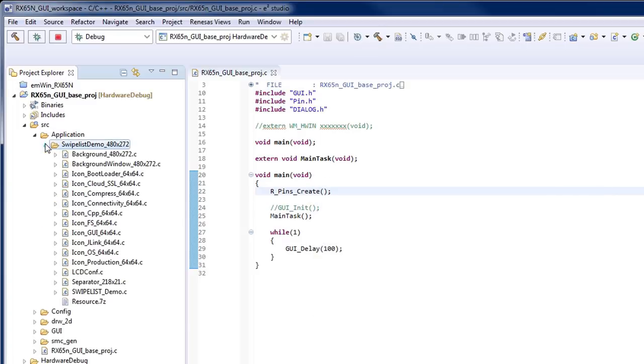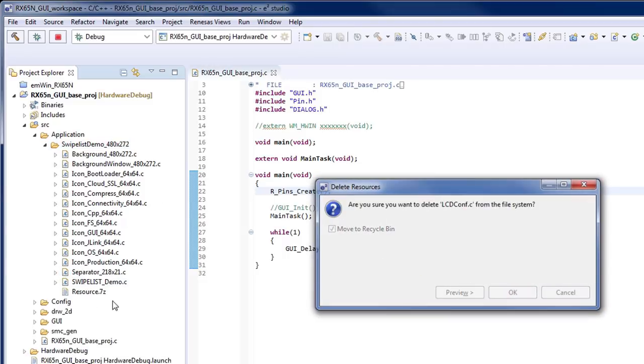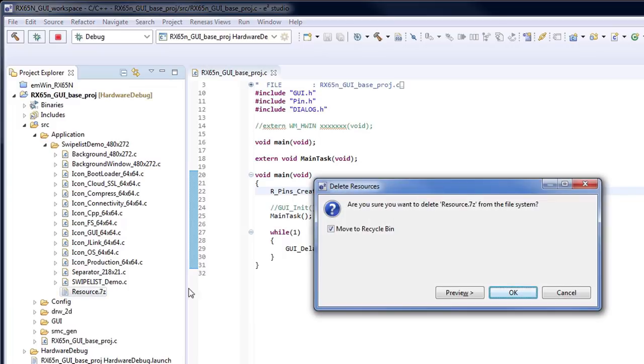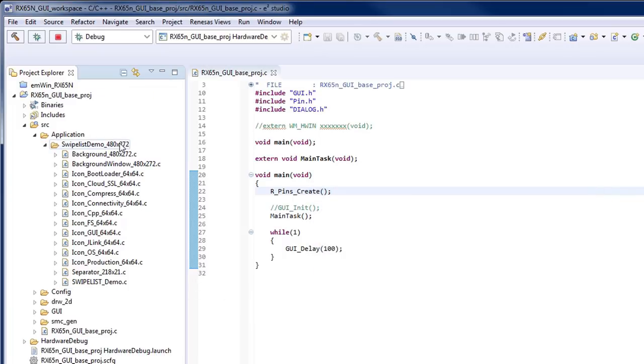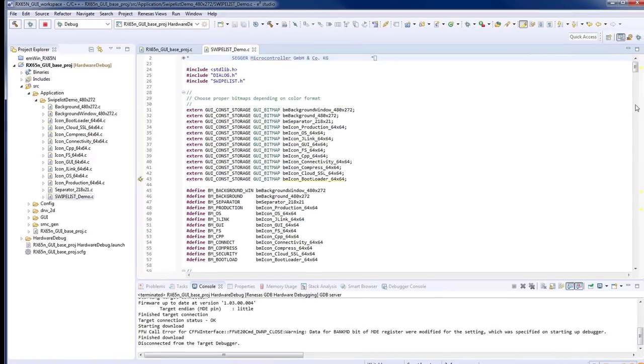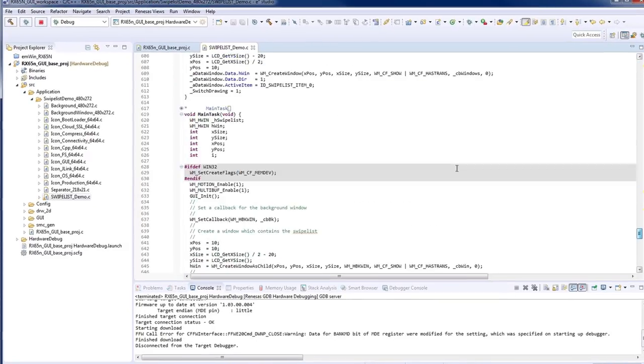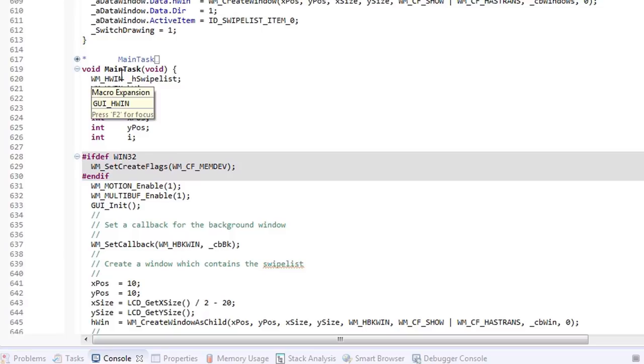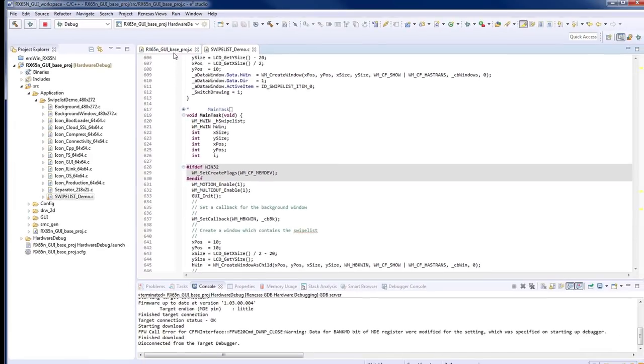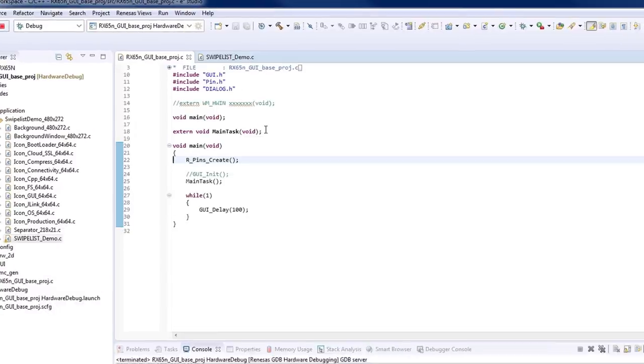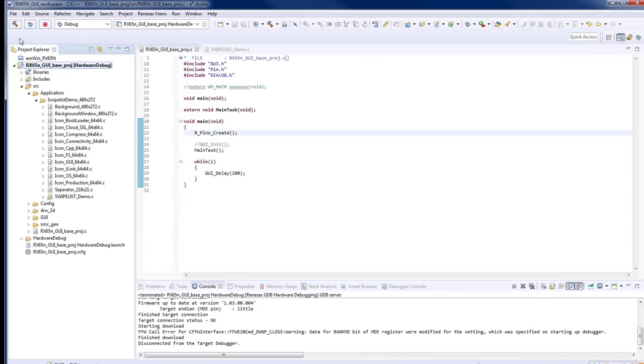Taking a look at this swipe list demo, we see that it also has lcdconf.c, so we'll delete that. Delete the resource 7z. And let's open up swipelistdemo.c. This is where we're going to find, again, the main task function, just like we did in the previous demo. Nothing has changed here that we need to add to our main function. Main will call main task, just like it did in the last demo. So it looks like it's ready to just build.